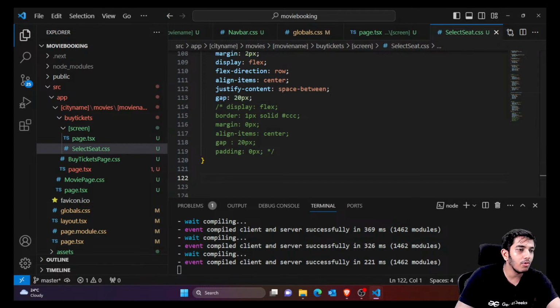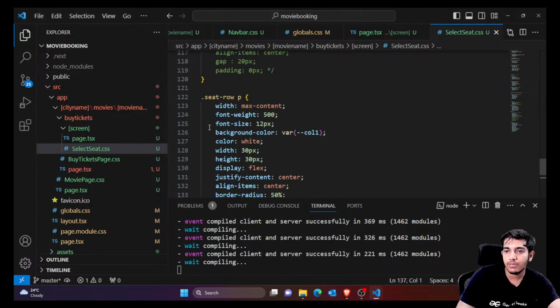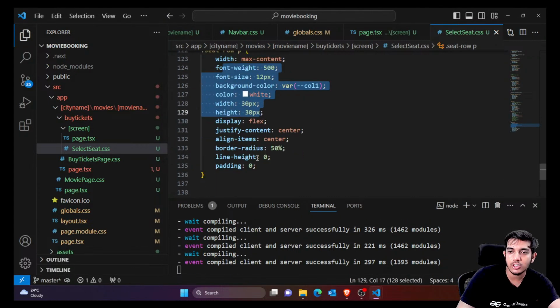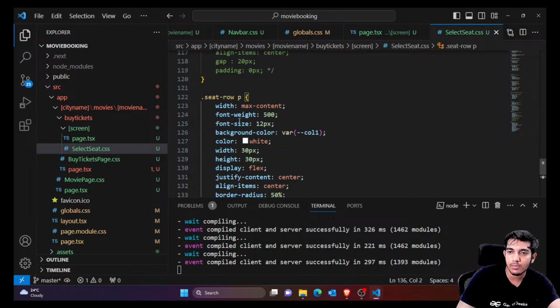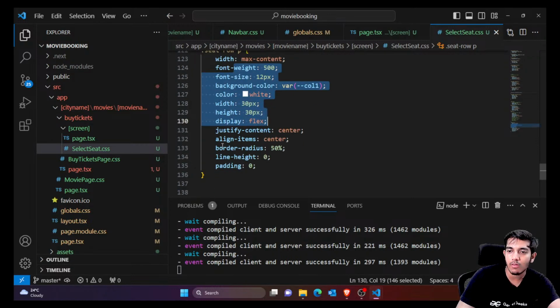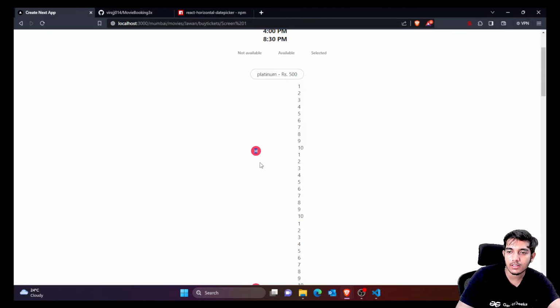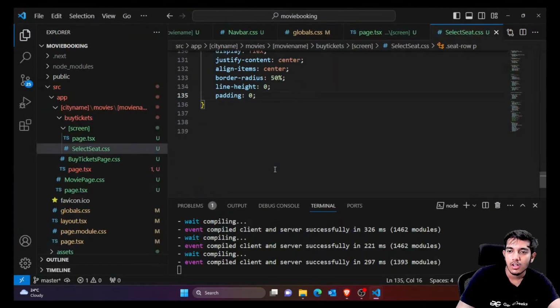Before that let's fix the p tag, that is the H, I, J, whatever alphabet we have. Inside row, whatever row name we have, I've simply designed it. So you can see that it has this color. Now after this let's go to columns.